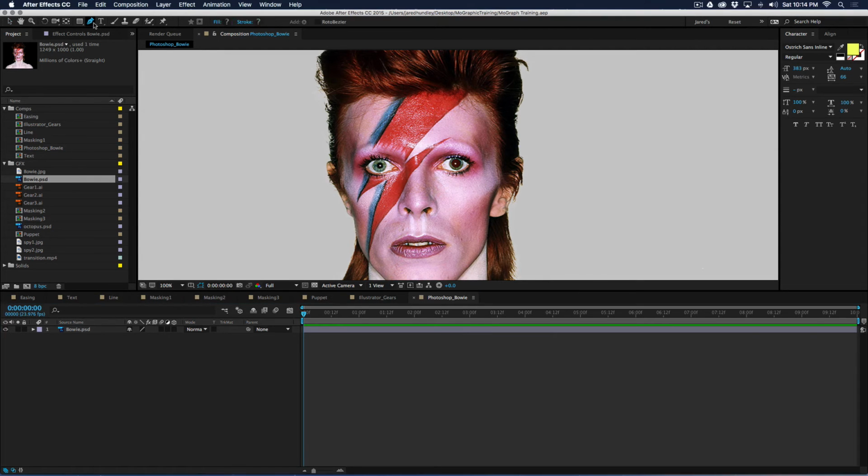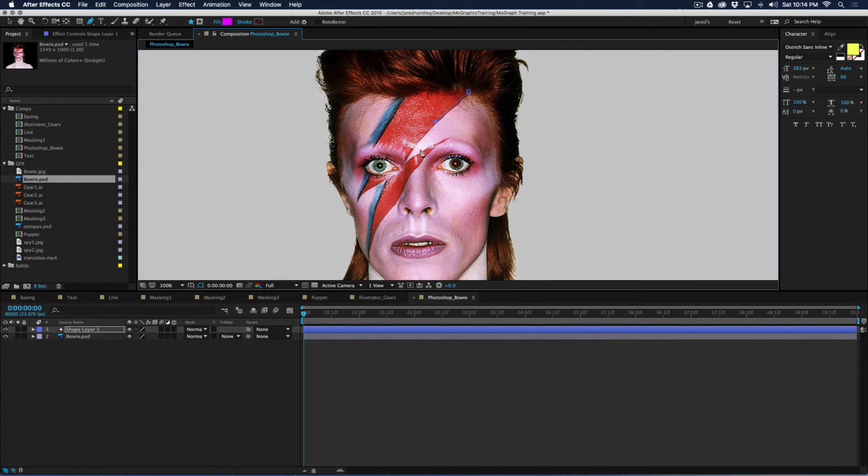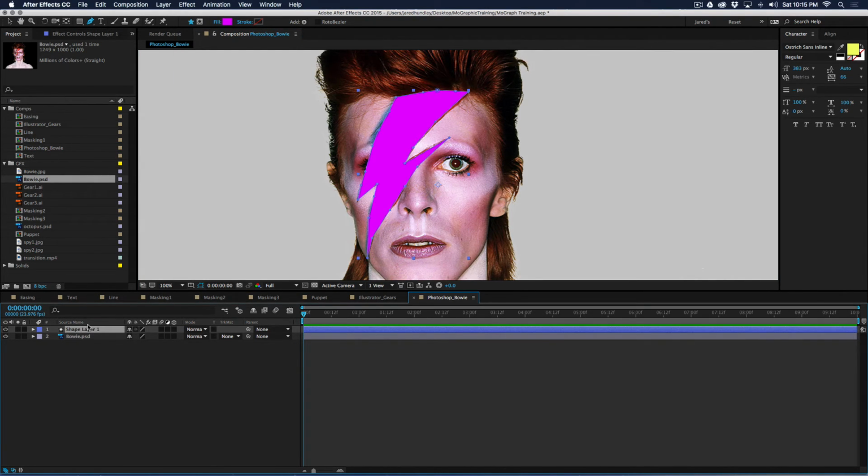Get your pen tool and go ahead and draw around his little lightning bolt that he's got on his face. Just do your best. It doesn't have to be perfect. I'm not even using curvy lines. I'm just kind of drawing on top of it. It can go over his eye too, so whatever you feel. Okay, and it should draw a shape. You should have two layers now. I'm going to name this one Bolt.